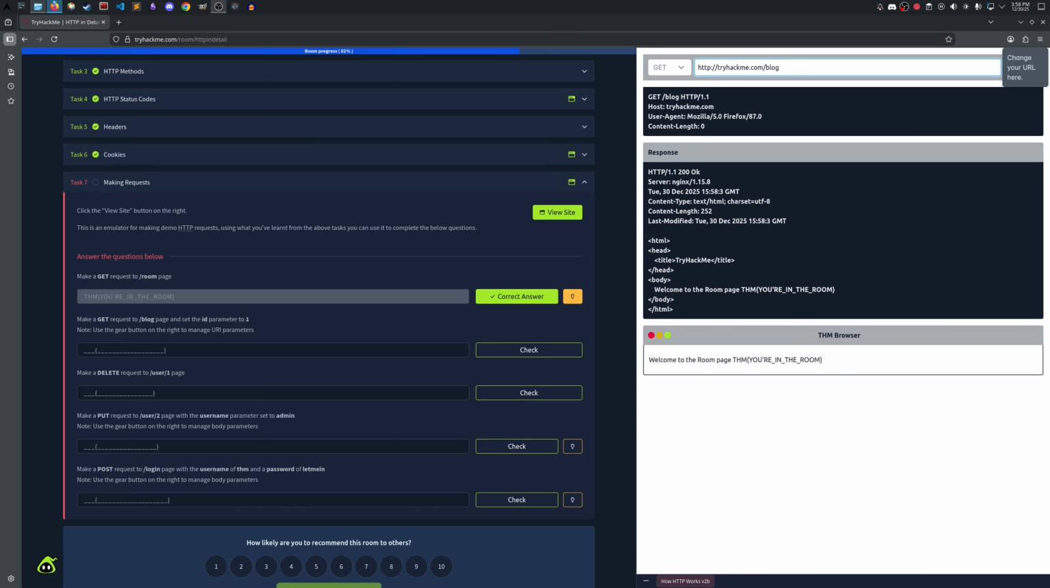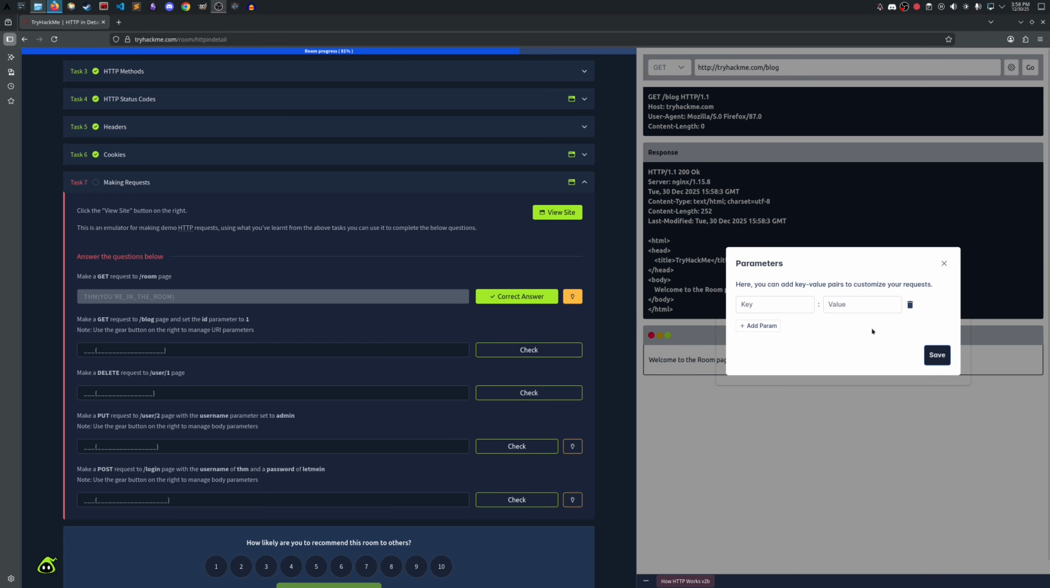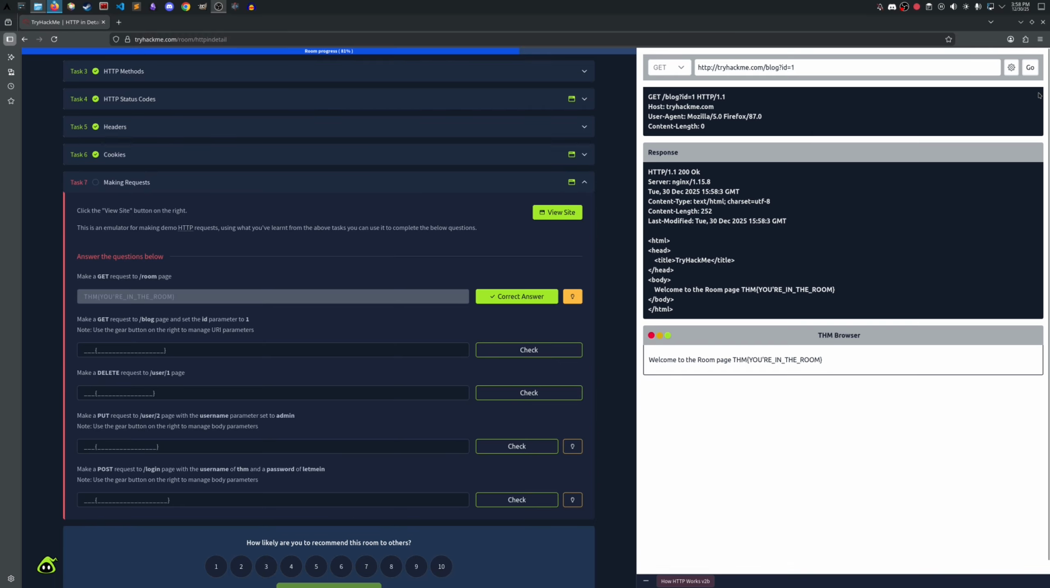Okay, so it kind of walks us through, but essentially what that's telling us is to set this to blog. We want to make a GET request. We want to click the gear icon. And we want to set ID to 1. I think. Save it. And send it. Okay, we got our next flag. And we can see how that looks in the browser as well.